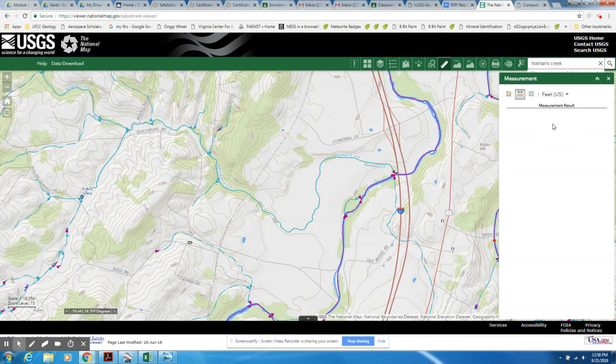Okay. So the first thing I'm going to do is say I want to know the sinuosity of Holman's from here, this point, over to where it enters the North Fork. Okay, so my distance overall is 6,683.4 feet. I'm going to write that down.